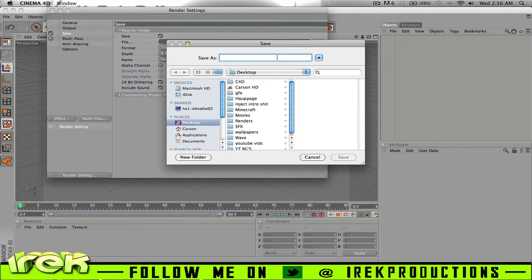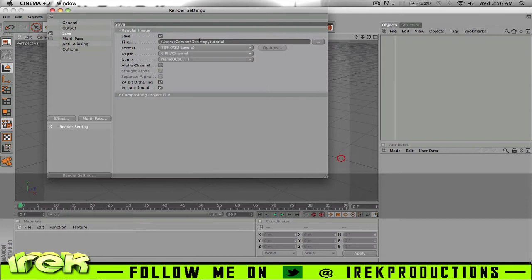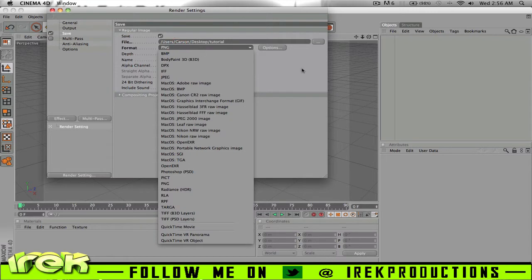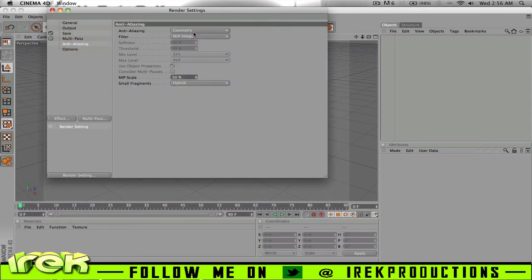And then you want to go to save it as whatever you want, I'm just going to make it say tutorial. And then you want to make this PNG if you don't want a background. If you don't mind a background, just make it a JPEG and don't change anything. But if you want it without a background, make it a PNG and then take off alpha channel and then go to anti-aliasing. Go to best, still image if you're making a picture, and if not, go to animation.